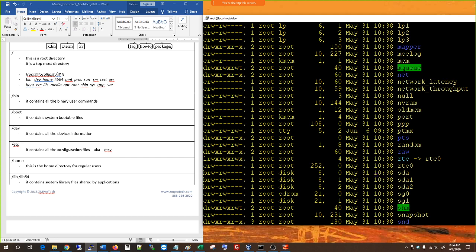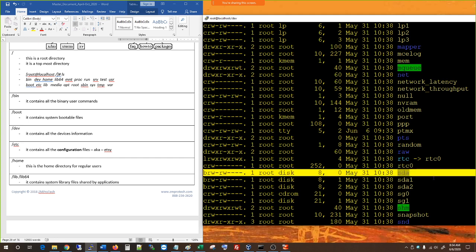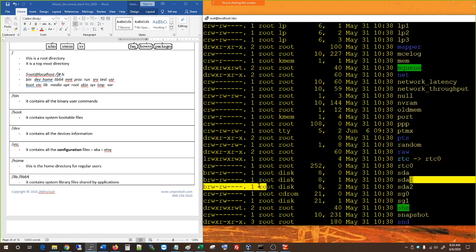Let's see, where is our SDA? Okay, so our file SDA, the hard drive information, is written here, and there is a partition on this one here, SDA1 and SDA2. Any partition you're making here is also written here, okay?